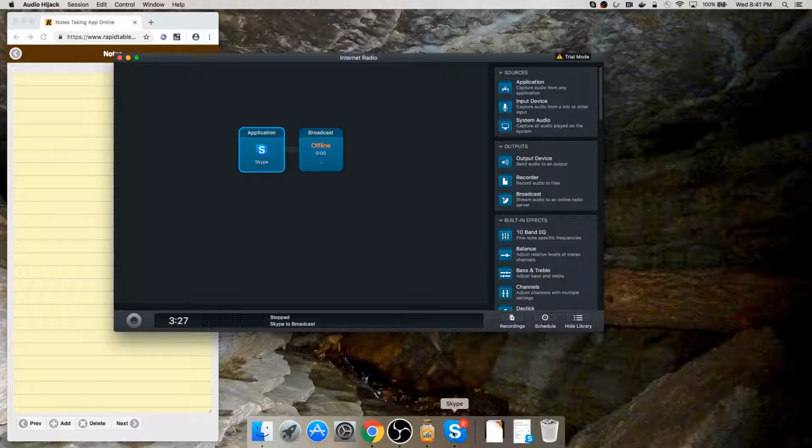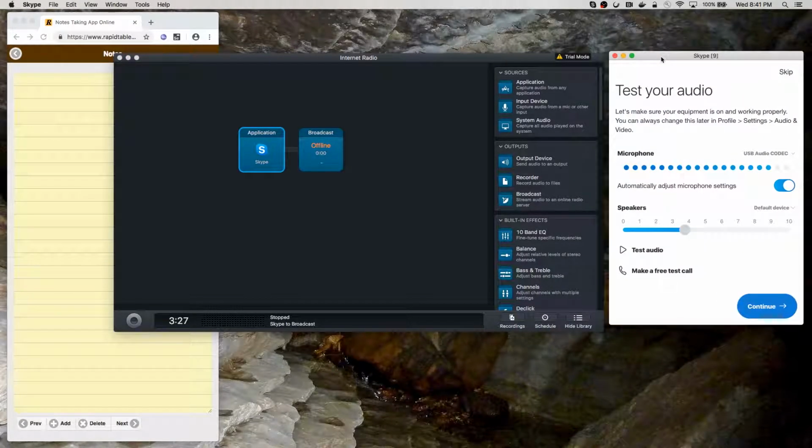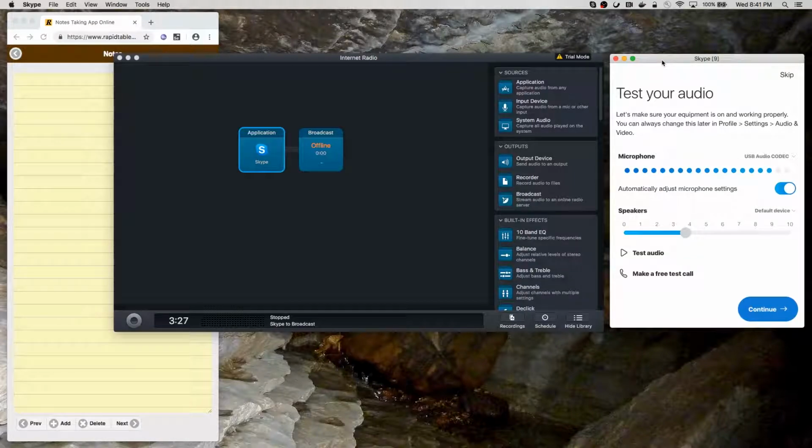and that's in Skype. So if I open up Skype here, I just have it on the test audio screen because I don't have anyone to call at the moment. But you do want to make sure that your microphone is selected as the one that you want to actually be heard. So you want to make sure that you select what's coming in from my mixer, which is the USB audio codec. I want to make sure that that's selected because that's also what AudioHijack is going to hear. And that's also what anyone on the stream is going to hear and also what's going to be on the recording. So you want to make sure that that is selected.